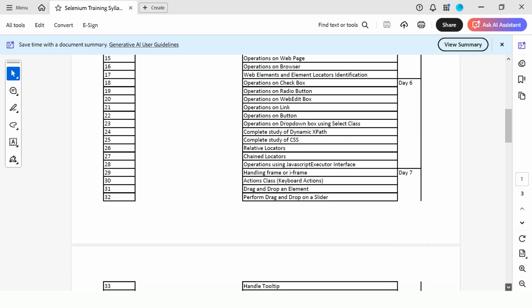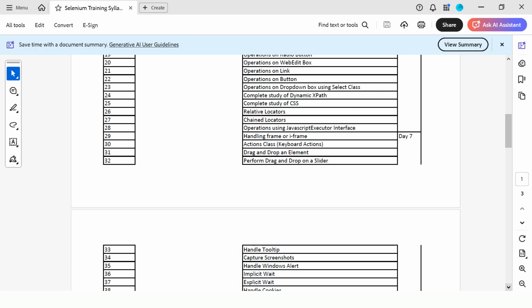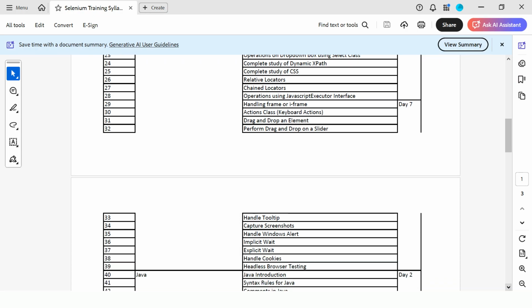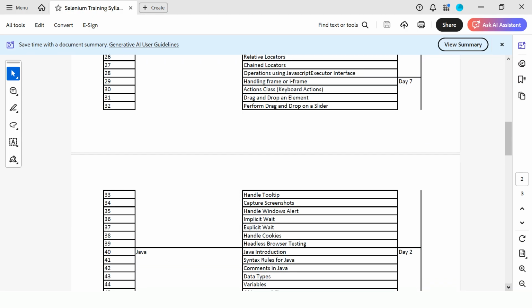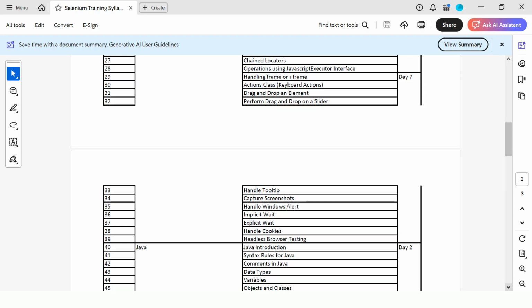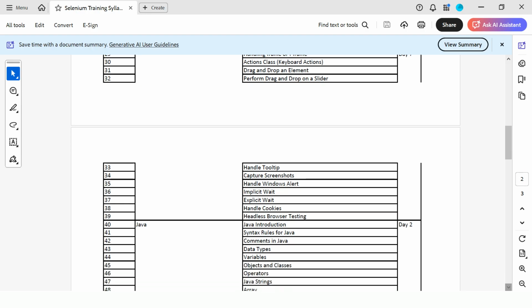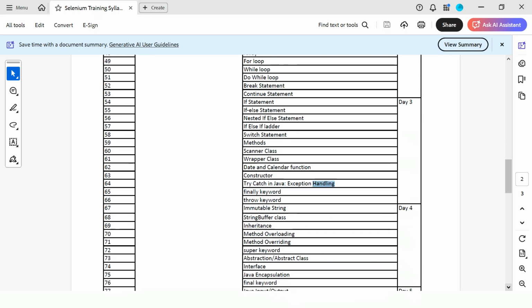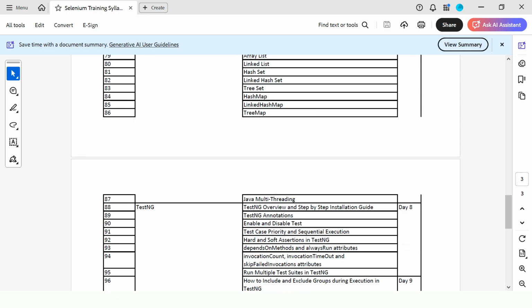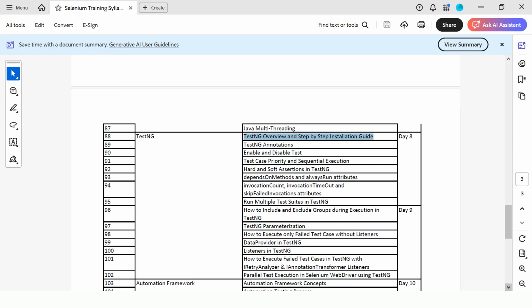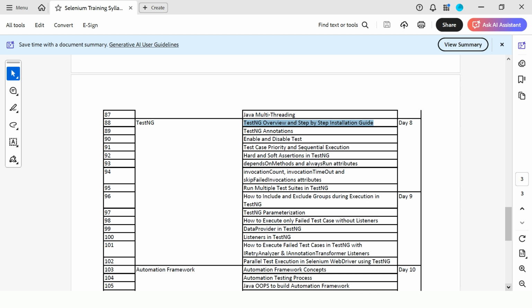And day 7, again Selenium will be covered: how to handle frame, iframe, Actions class, how to capture screenshots, alert handling, different kinds of wait mechanisms, handling cookies and headless browser testing. And then we'll go to day 8 and day 9, where the complete TestNG framework will be covered from scratch. You'll be learning different concepts of the TestNG framework. You can generate reports using TestNG. You can do data driven testing, parameterized testing. You can do parallel testing as well.